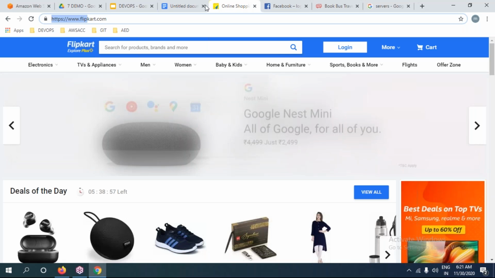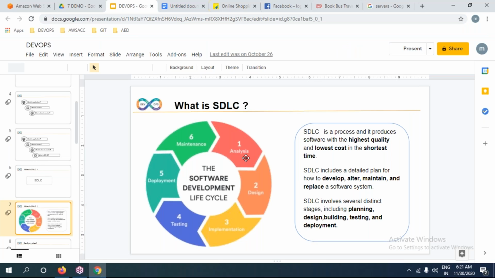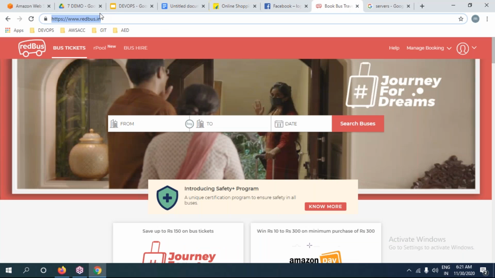Okay, but what are the stages? What is the first stage, please? For example, a red bus kind of business, a travel business. We have a travel business. For the travel business, we have to develop a website.